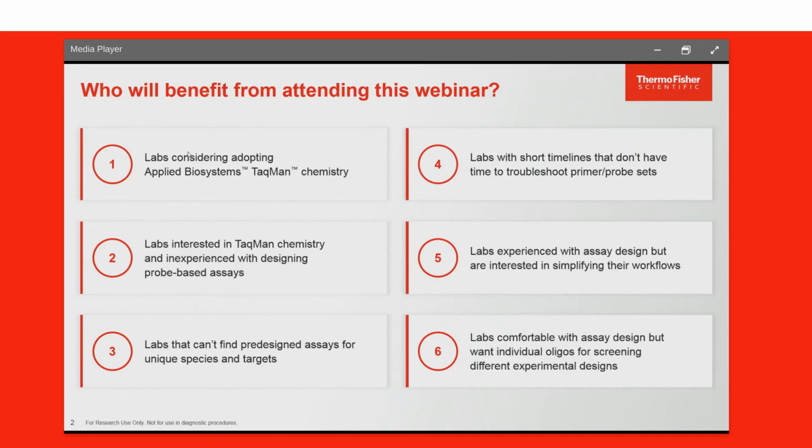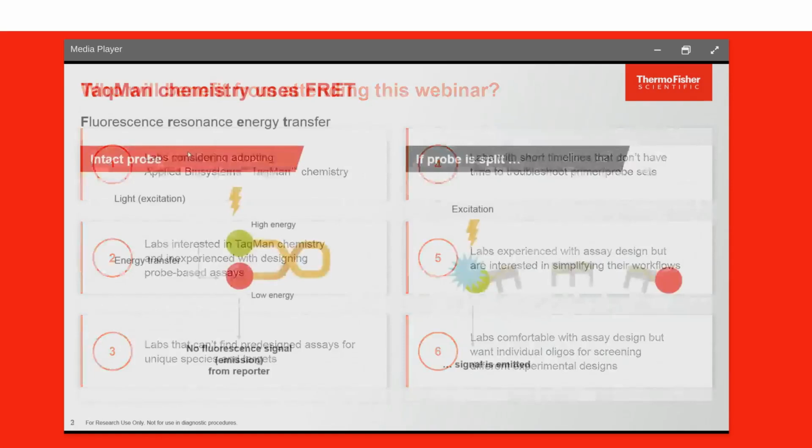Maybe your laboratory is very experienced with assay design, but you're interested in simplifying your workflow so that you can move from R&D into a production environment. Or maybe your laboratory is extremely comfortable with assay design, but you want to screen multiple primers and probes. You want to screen multiple oligos for finding the best design, the best combinations of primers and probes possible to implement into your laboratory's workflow. So hopefully the content in this presentation will benefit all of those potential customers.